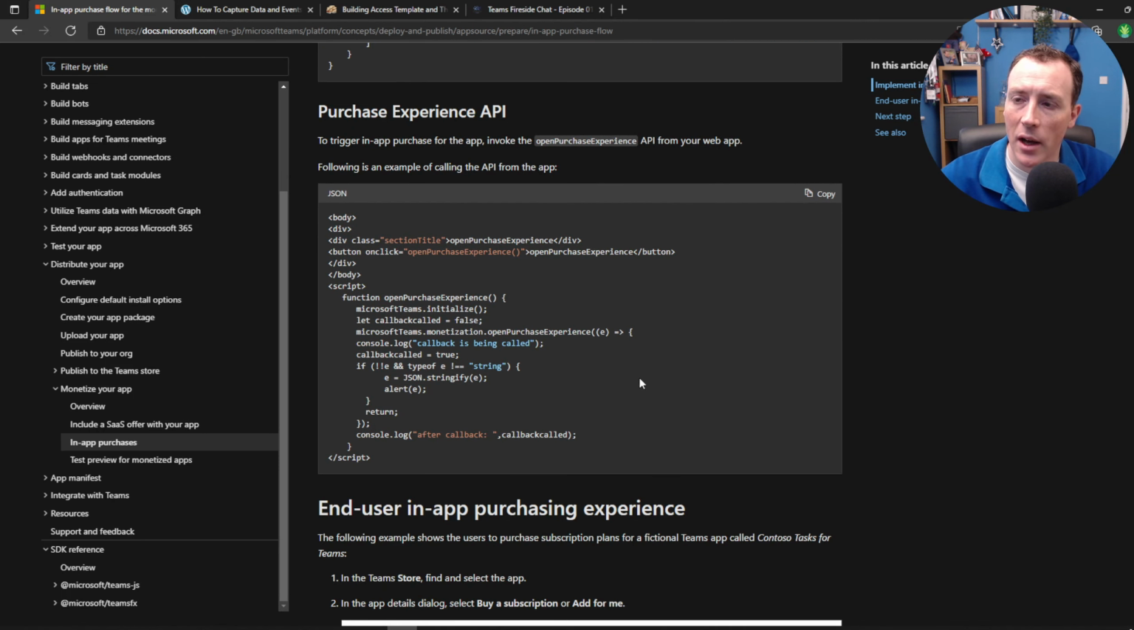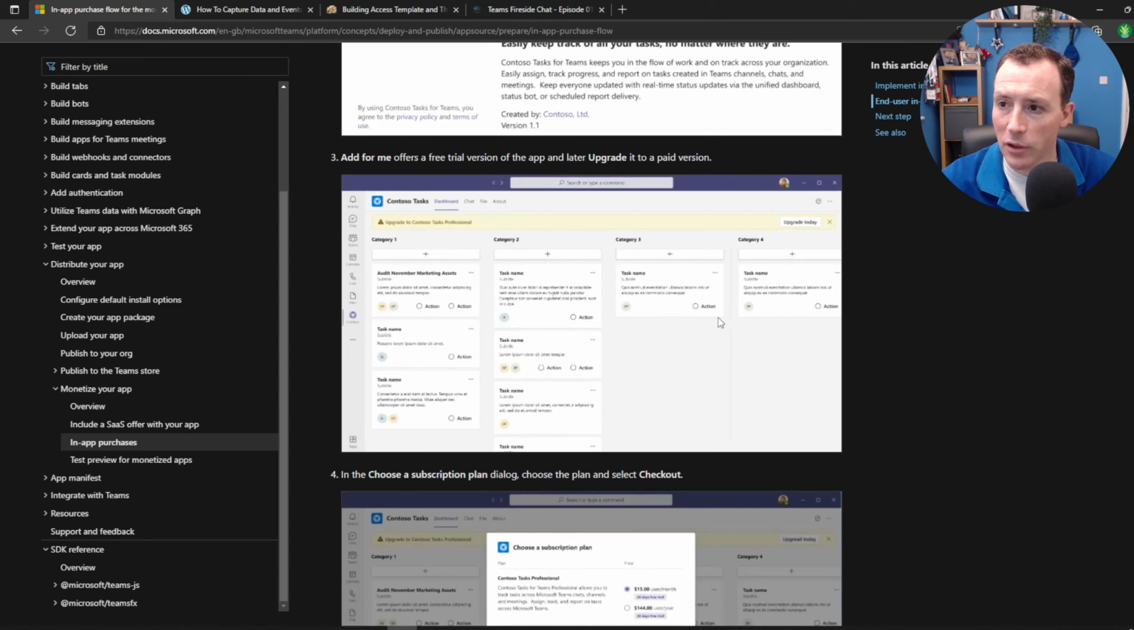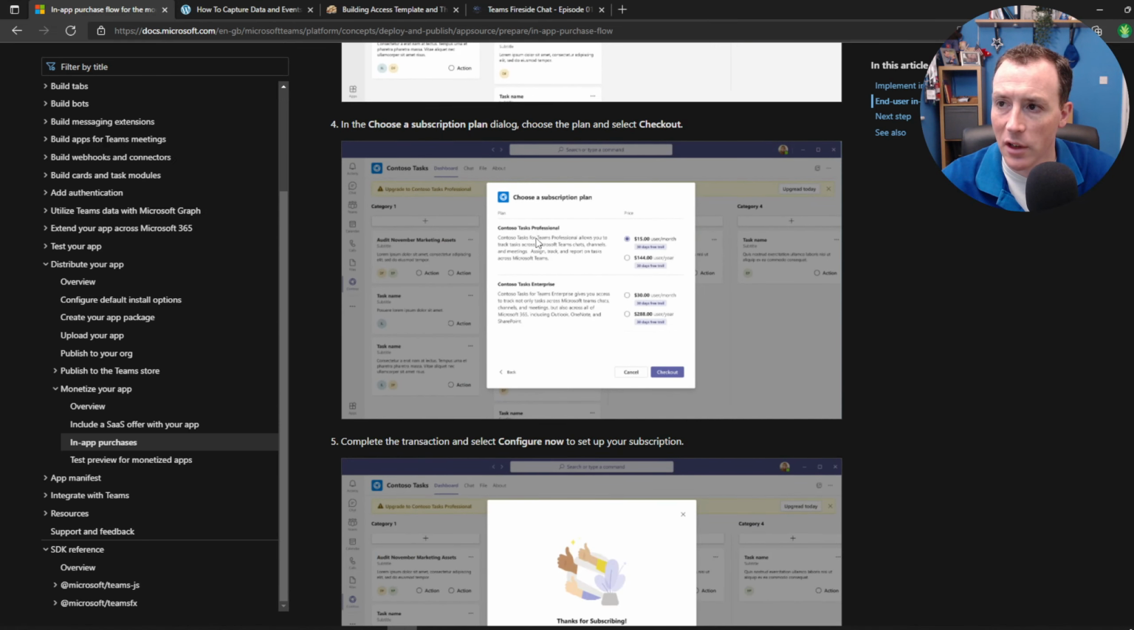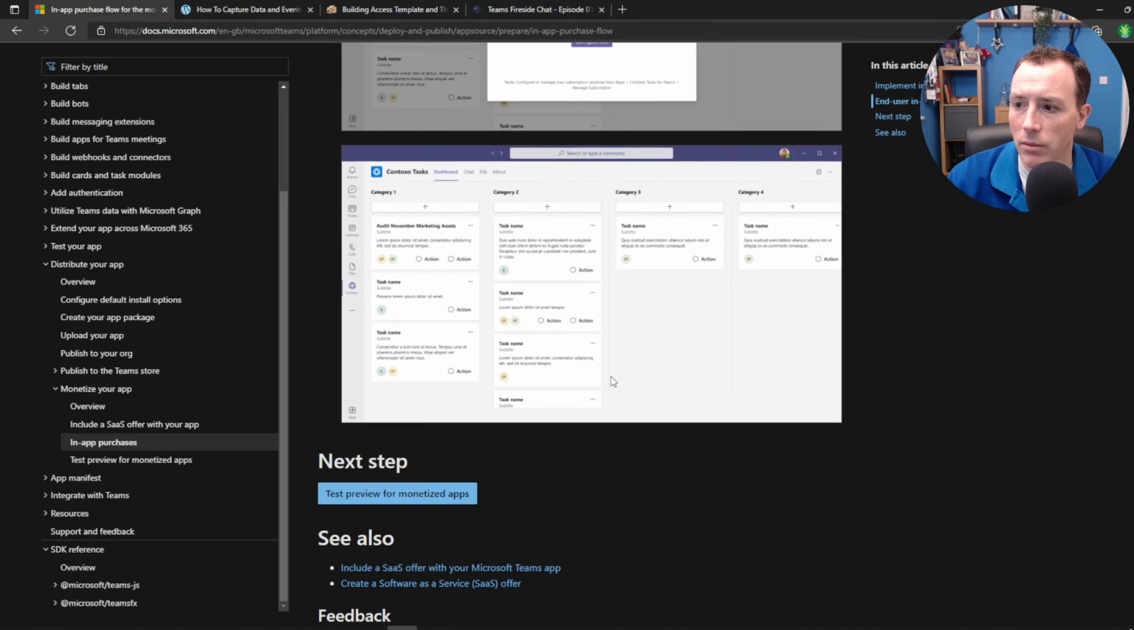Anyway, so there's an API. Within the Teams SDK, there's a specific open purchase experience function. So you can give those options. I guess you can call that at any point inside your application. And yeah, wow. What does that look like for users? It looks like this. They can get this pop-up to change their subscription plan. They can go from free to paid. Presumably they can go back again. And then they can check out and off they go.